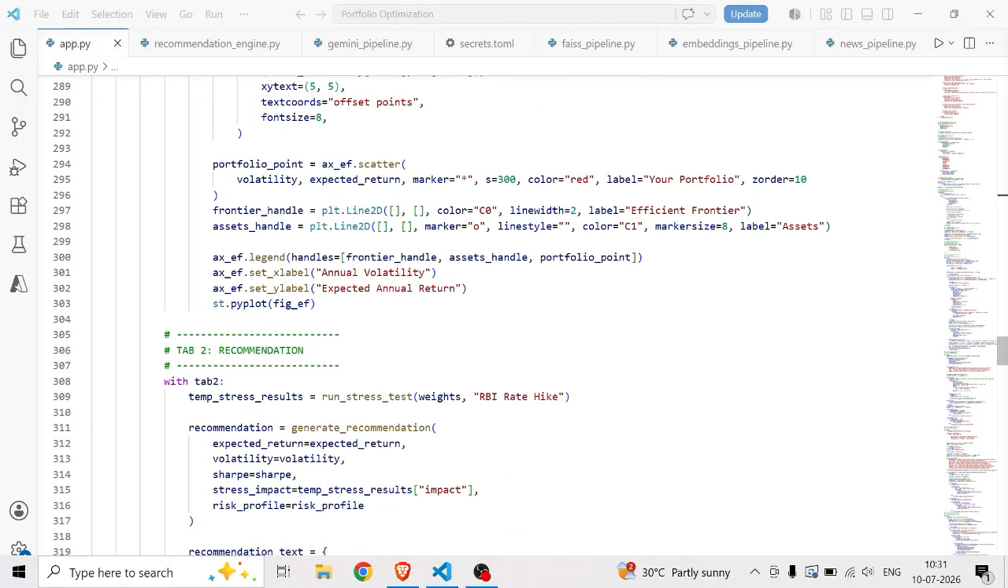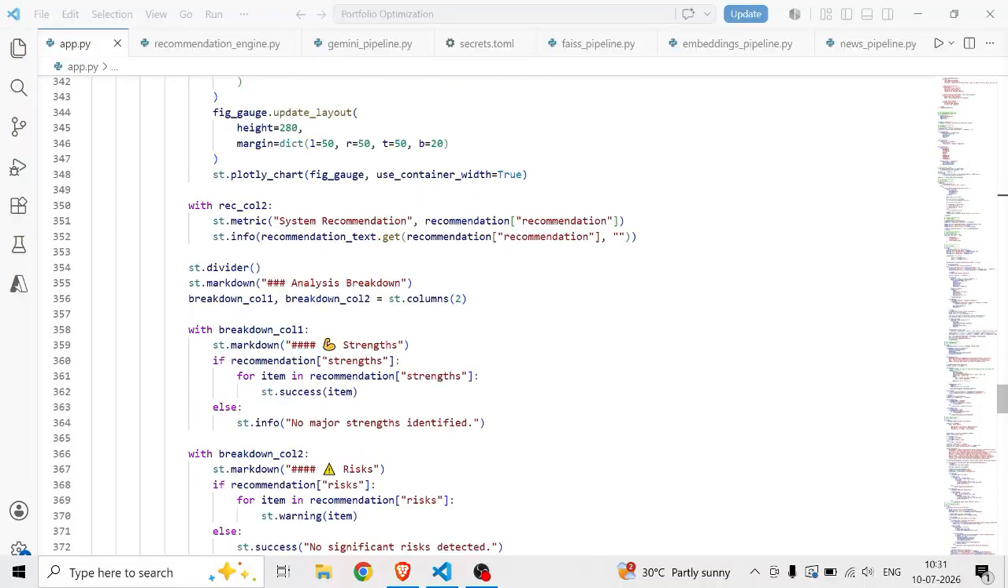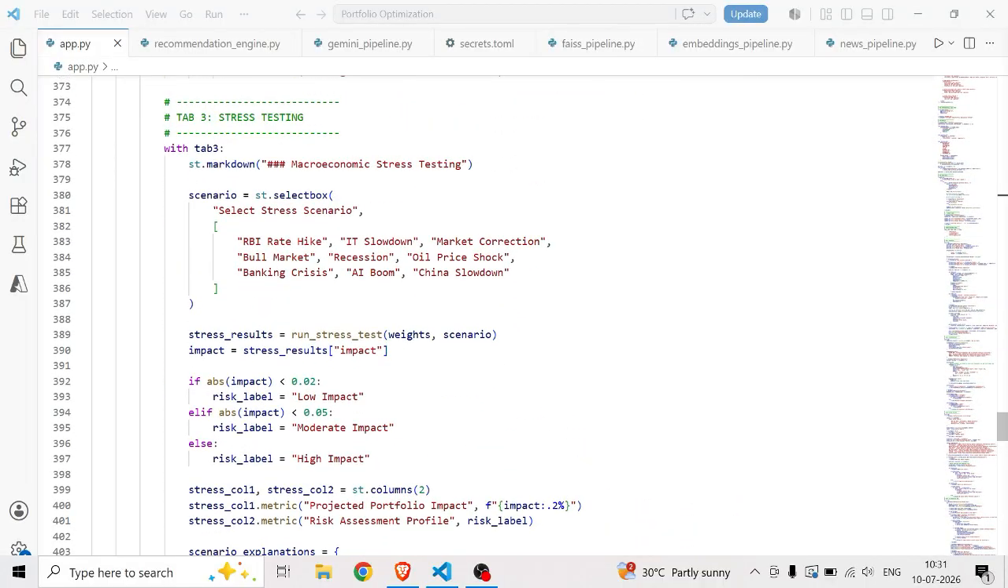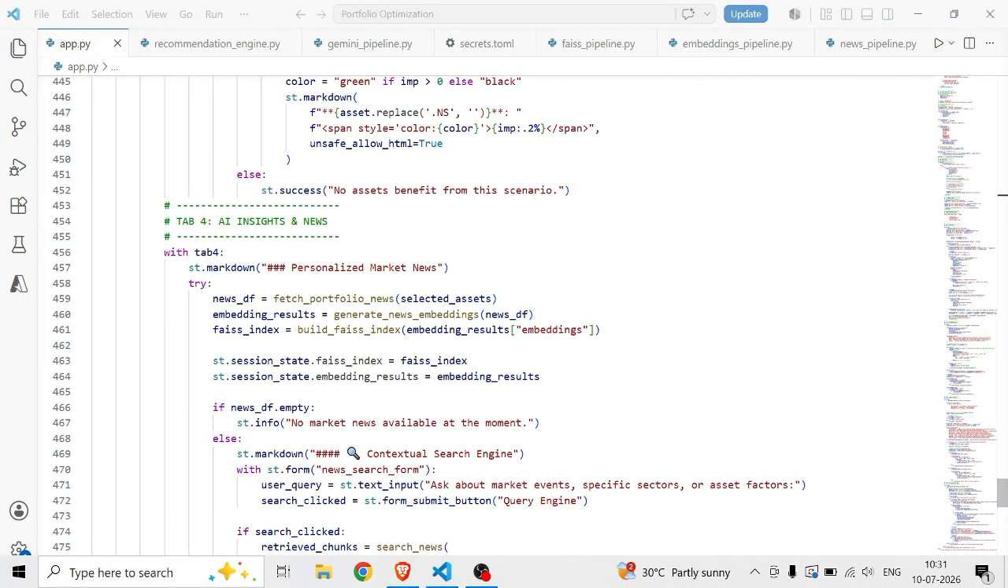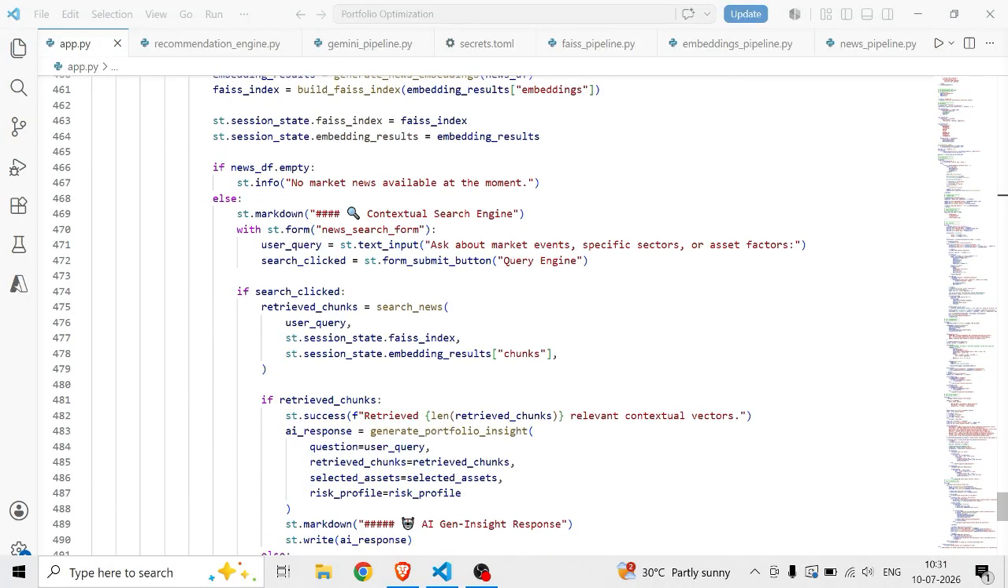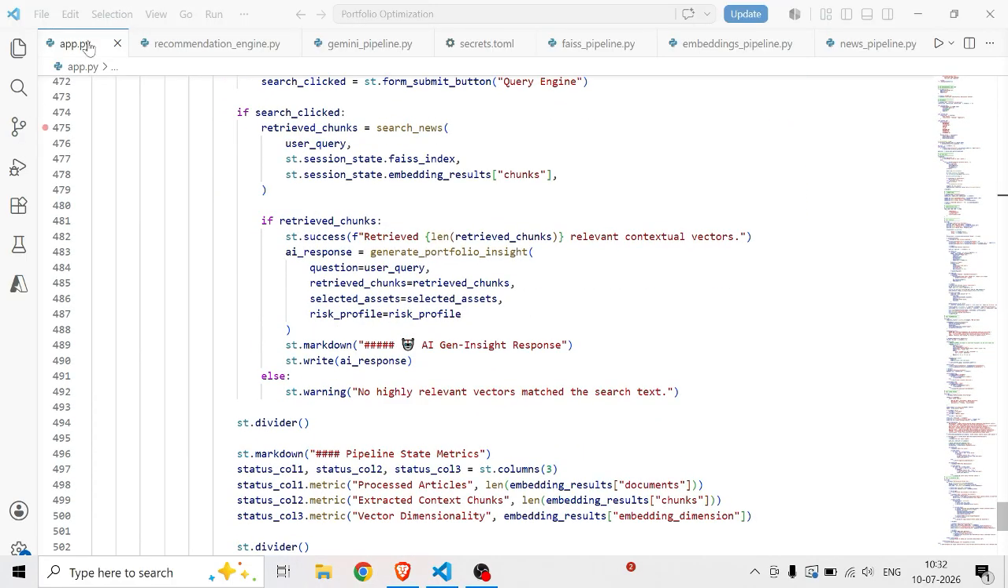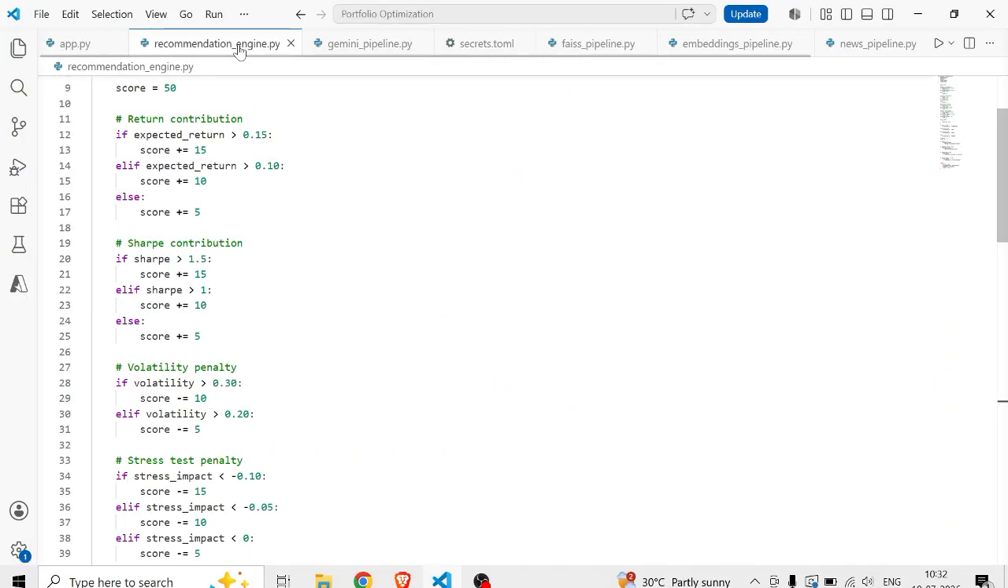Then there is the recommendation tab. Then, yes, stress testing will be there, and the last part is nothing but AI insights and news. Each one of these tabs, here I have written the front end, or you can say just the options to access the functionality. And their main core logic is in these other files. You can see the recommendation engine is there.